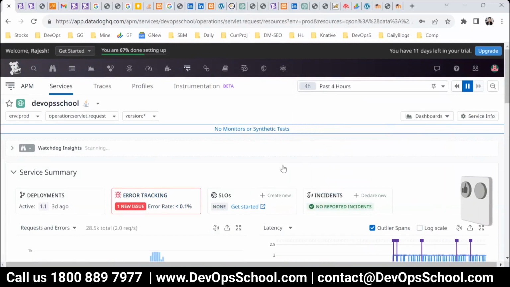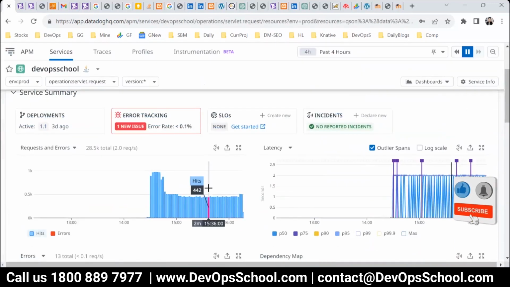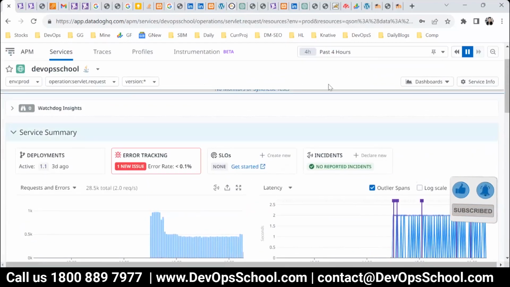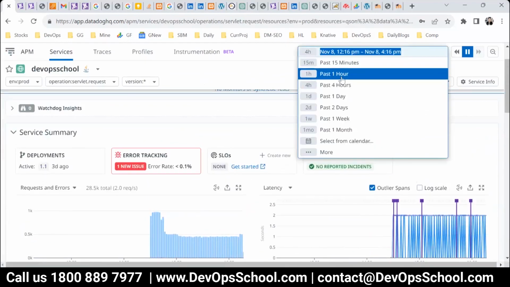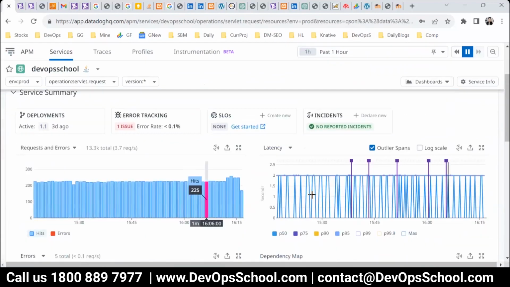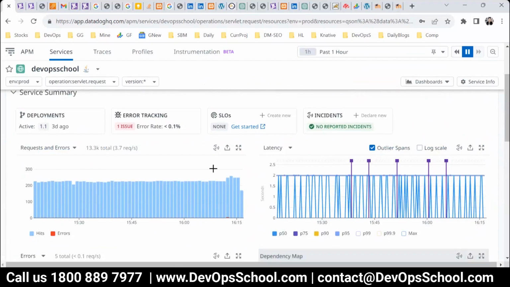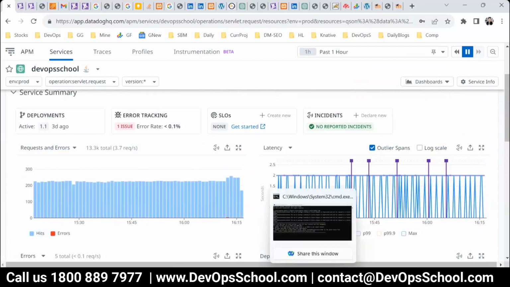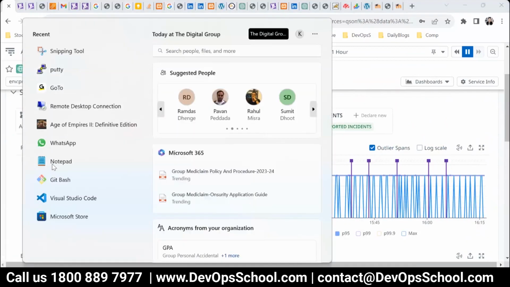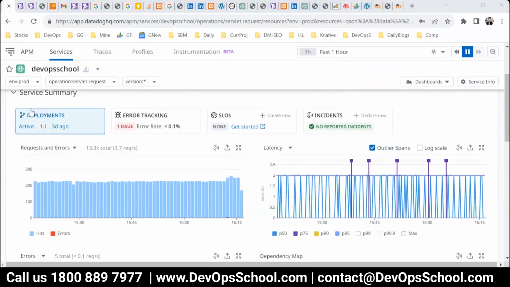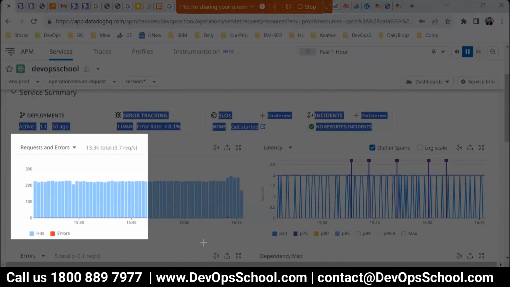So click back to the services, and now your job is to work with DevOps School. Okay, DevOps School, and here you have 4 hours. I just set the timeline to 4 hours. Let's do 1 hour, I guess. So now here you see everything is populated right now. So it is looking nice, correct?